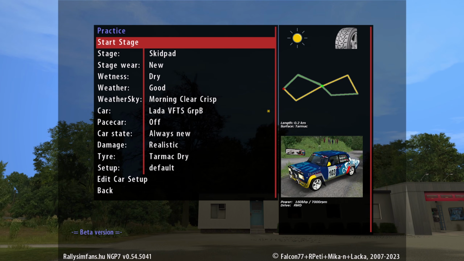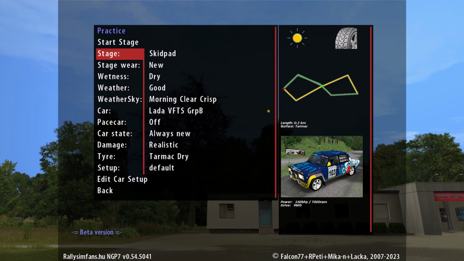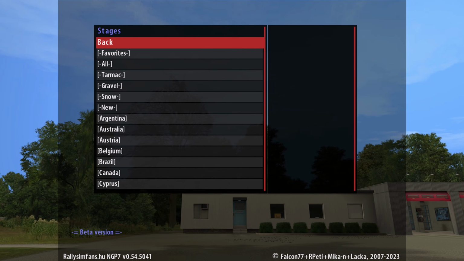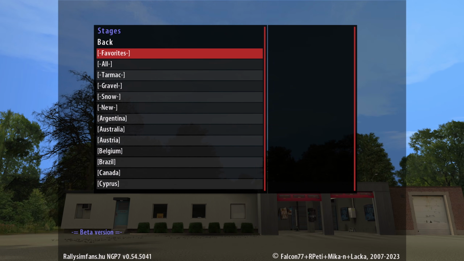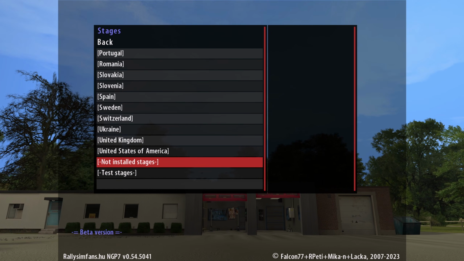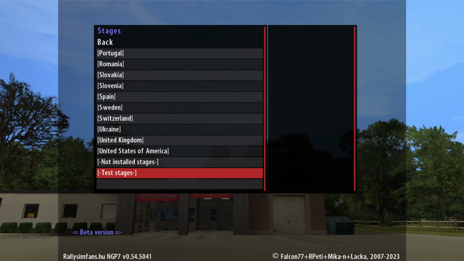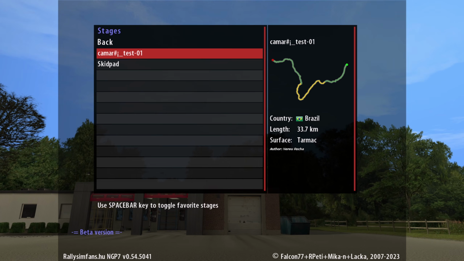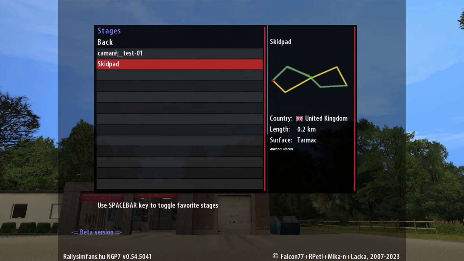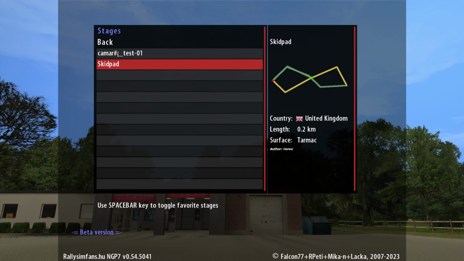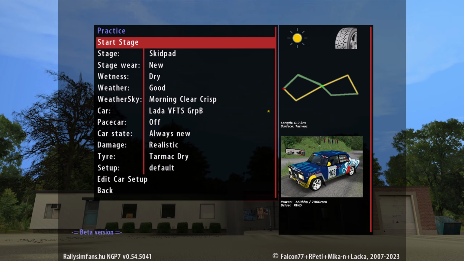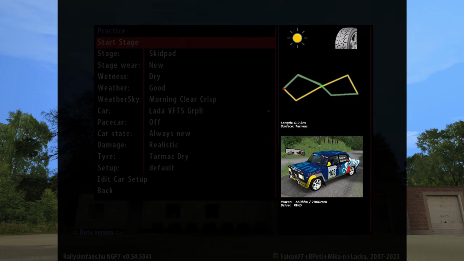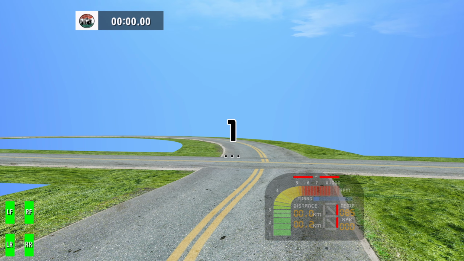So here in the game, you can just go here on practice. Here on the stage, you already have the speed pad selected, but instead of going down here to search the stage, you can just go up, and here at the end of the list, you get the test stages. It's basically everything you have on your computer that is not on the server, I guess. So I'm gonna select here the stage speed pad and start stage.